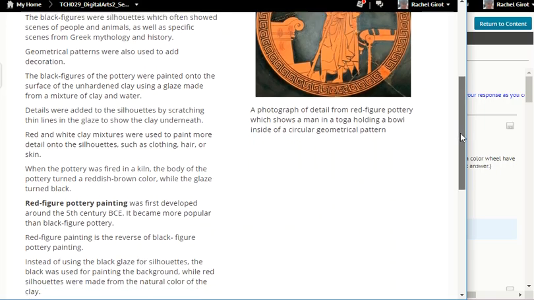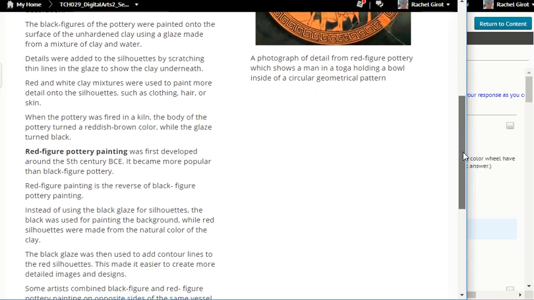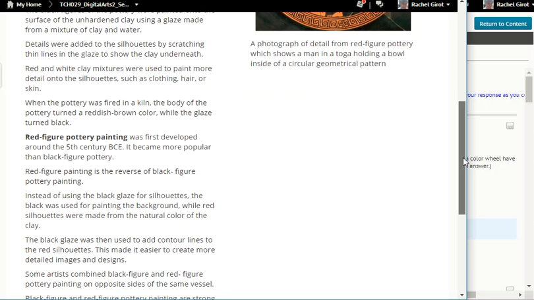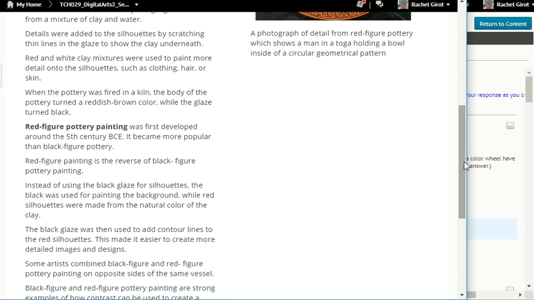The black figures of the pottery were painted onto the surface of the unhardened clay using a glaze made from a mixture of clay and water.